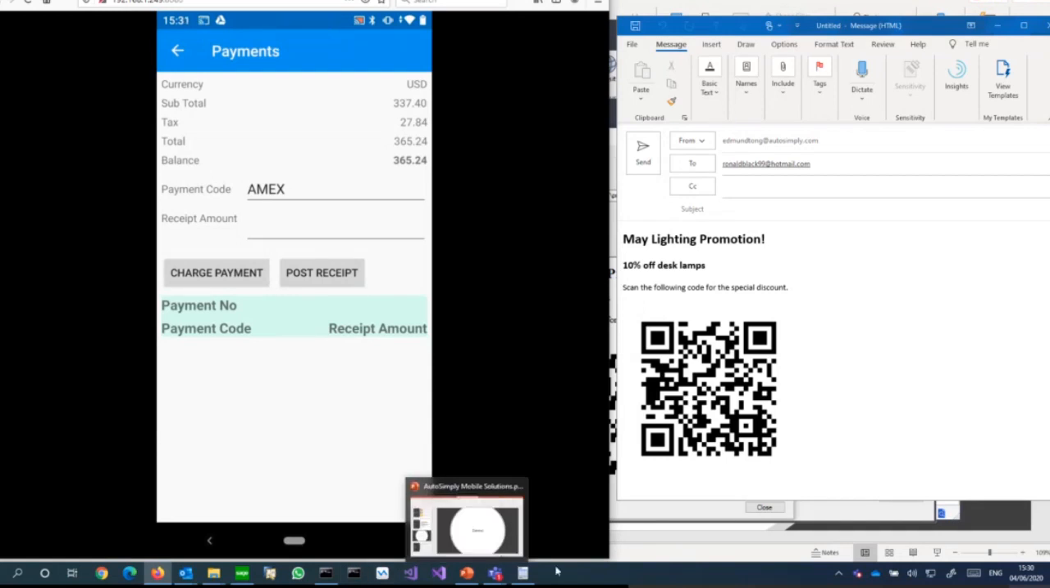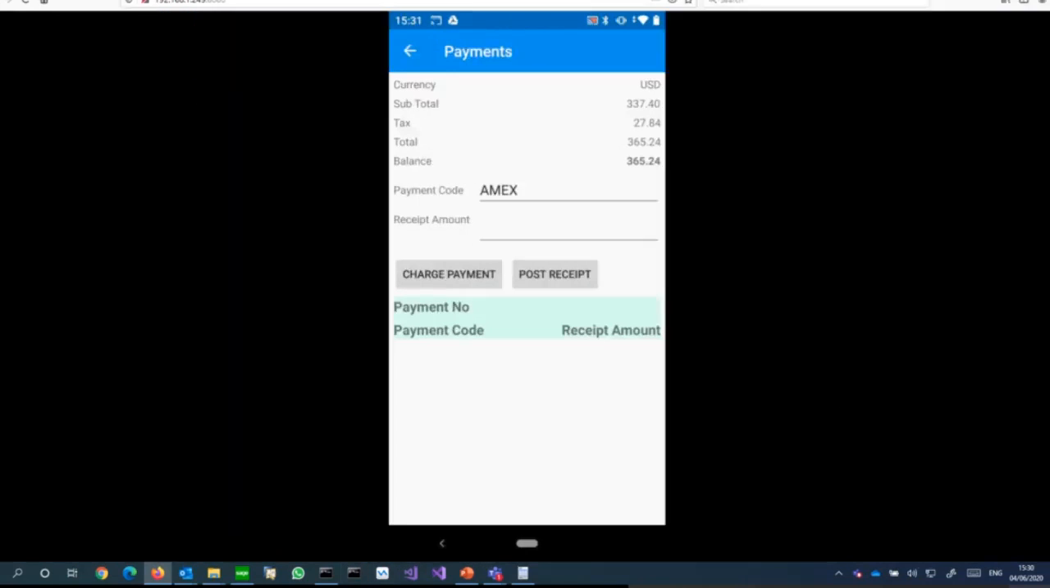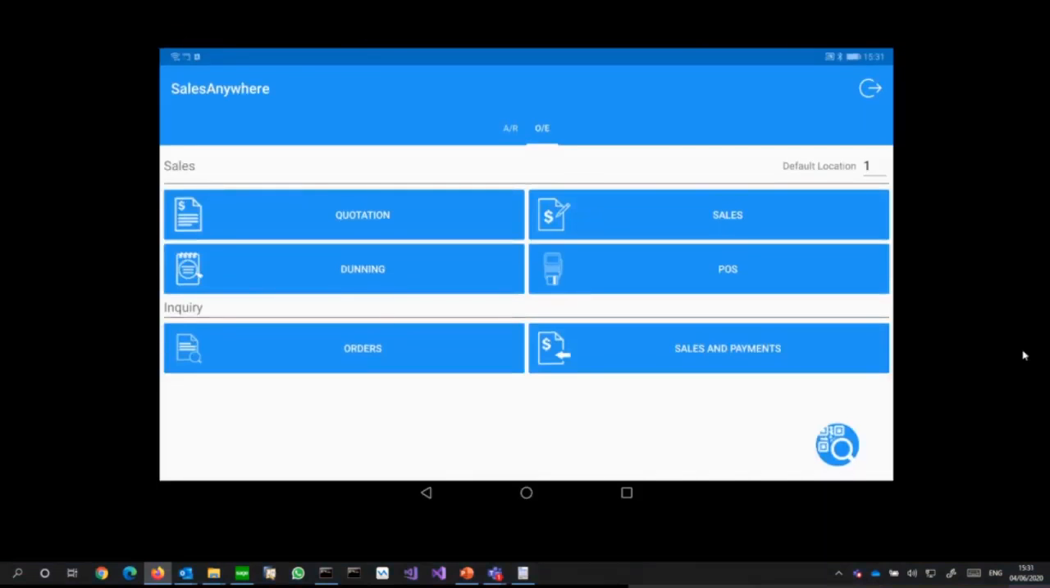The next feature would be the POS mode. So let me switch to another device. This is an Android tablet. Now I'm running Sales Anywhere on an Android tablet. And if I'm running it on an Android tablet, then there's a POS button that would show up. We assume that if people are going to use it like a POS, then they will most likely be running it on a tablet rather than a very small phone that you need to hold all the time.